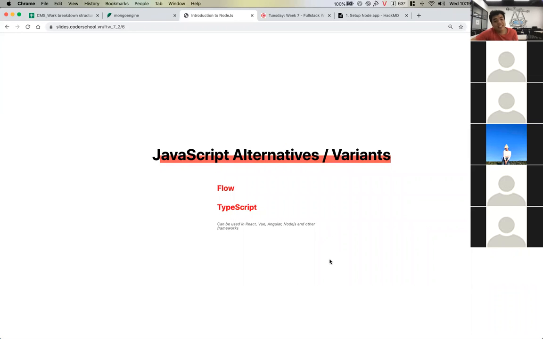Okay, enough about that. Using JavaScript, we actually have two, maybe more, but right now I can count two alternatives for JavaScript. First is Flow. Flow is actually using JavaScript as well, but it is another tool that will add types to your JavaScript code when it compiles, right? And actually, there are not many developers using Flow, but talking about TypeScript, there are a lot of developers using TypeScript right now.